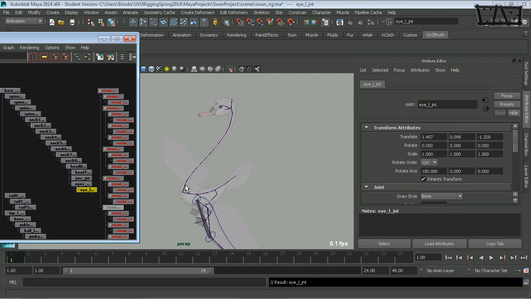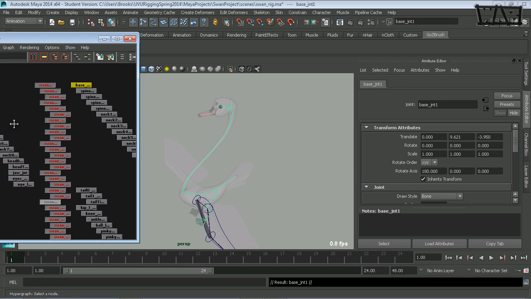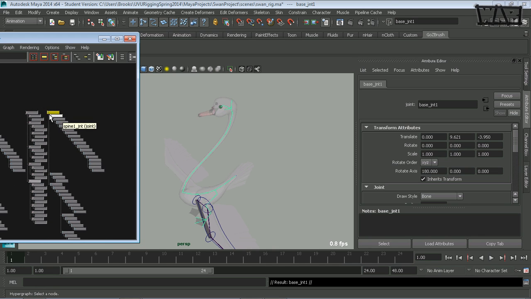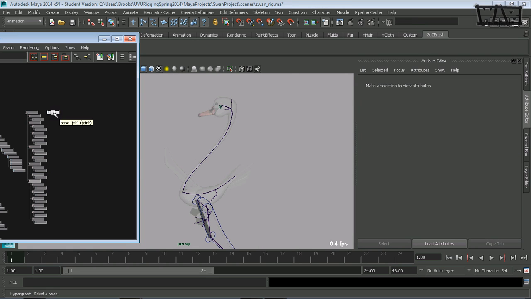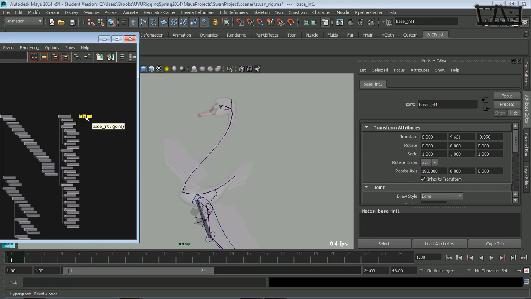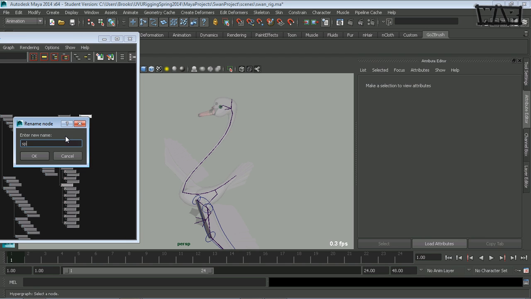Okay, so I've got all my joints renamed, and now I'm going to start mirroring joints and working on the hierarchy just a little bit more. I've got this base joint that also needs a duplicate there that leads up the spine. So I'm going to duplicate this whole thing, Control D. I'm going to delete all of its children, and I'm going to relabel this one to spine 0 underscore joint.